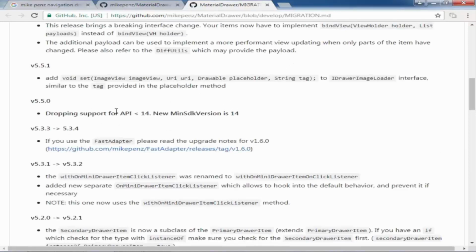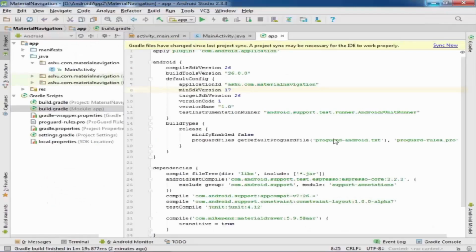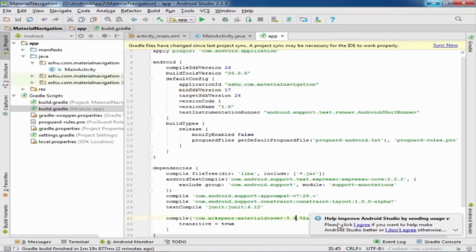and you can see there are some different versions available for different SDK. So we use the version 5.3.3. So just go to our project and change the version name to 5.3.3.